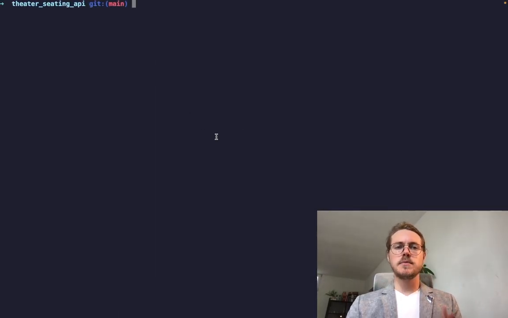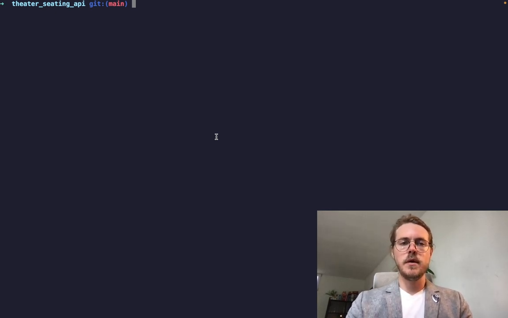So to do this, we're going to use the NAPI command line tool. Whenever you use it for the first time after installing, you should always begin with NAPI login. This will ask you for your email and then log you into your account. I've already done this, so let's start off by initializing this theater seating API project. So we're going to do an API init.